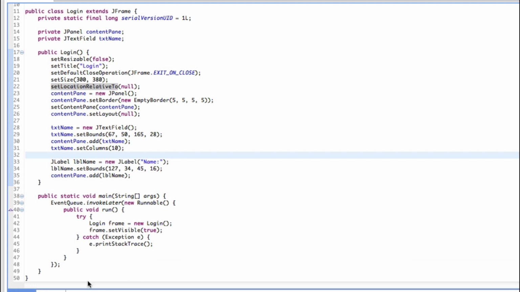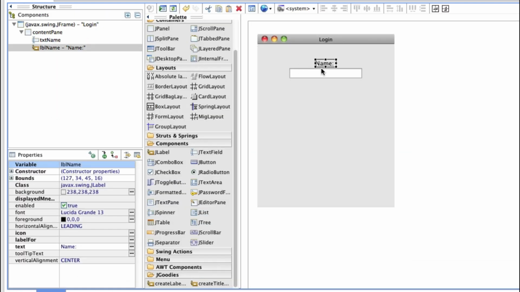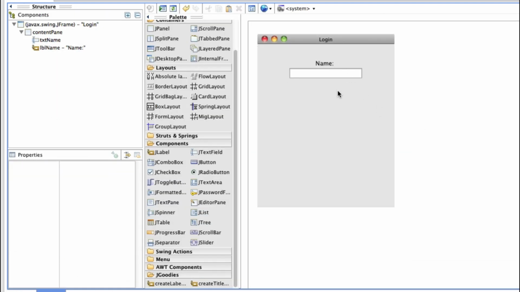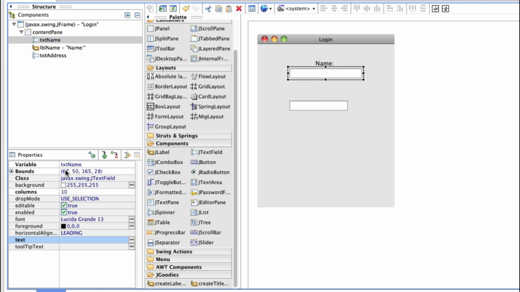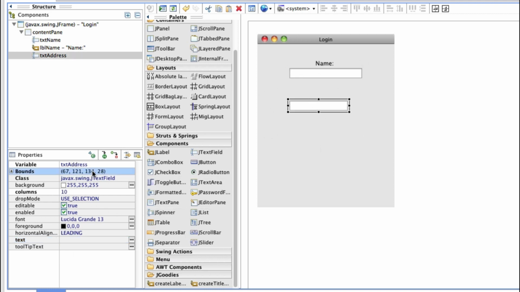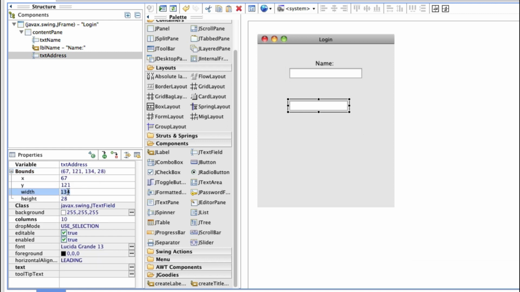So, we created an awesome label and a text field for the user's name. Now we're going to do the same thing for the IP address and the port. Let's just place it right about here. So, let's call this address. And we'll get rid of the text inside it. And I believe the size of this was 165 by 28, so let's just change that to 165.